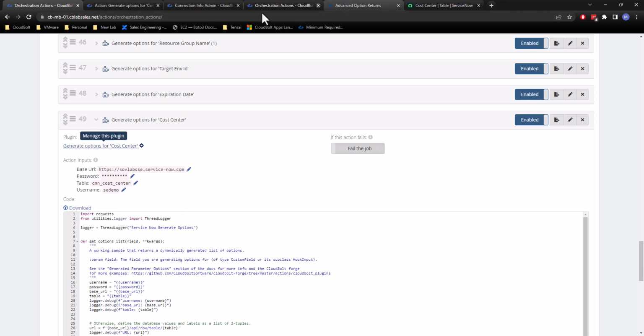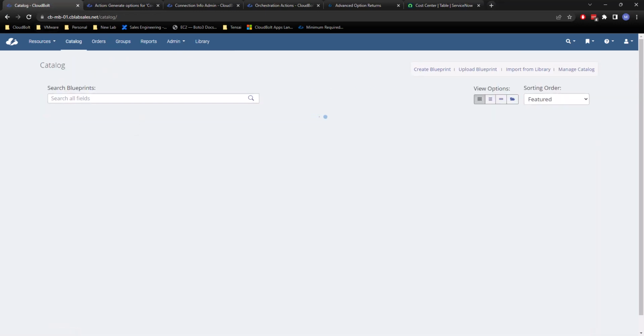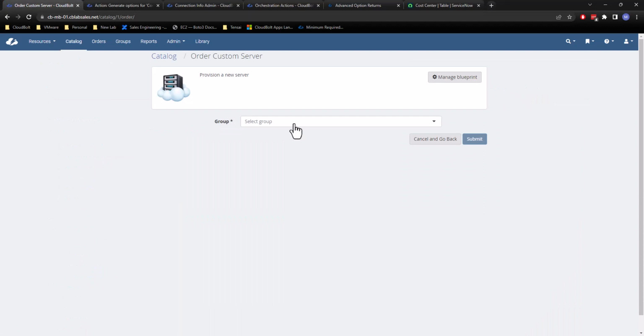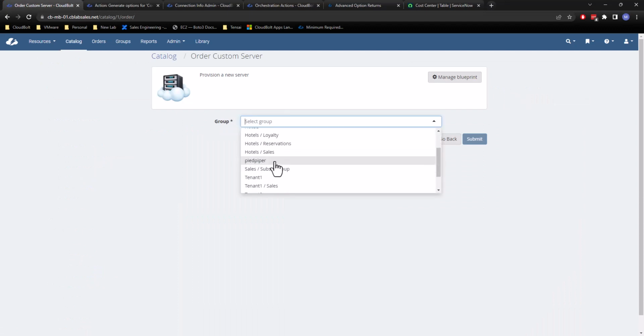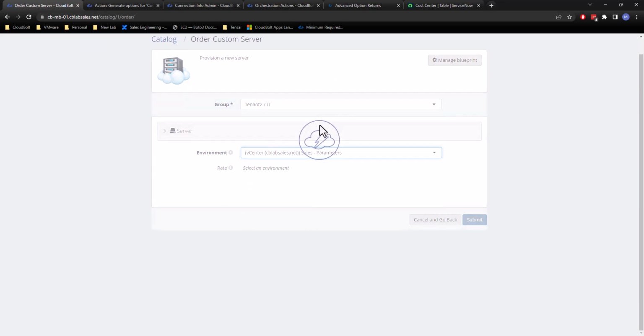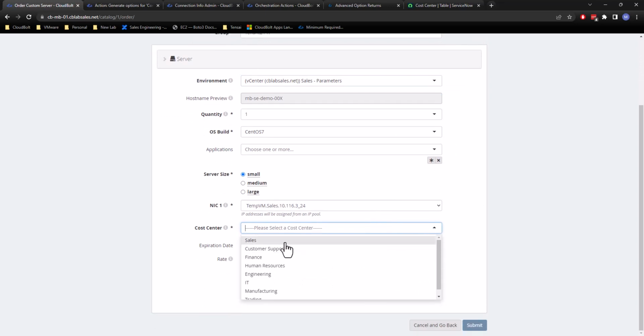Go back over to our catalog. Go to order custom server. IT group. Select our environment. Hey, look at that. Now, select a cost center. These are all values being pulled in directly from ServiceNow.